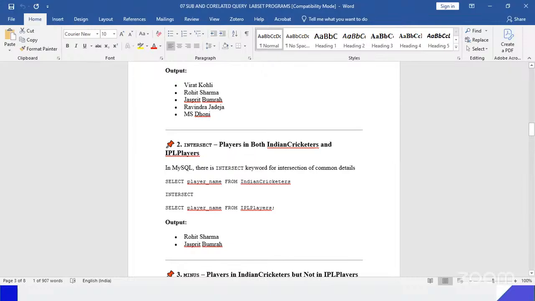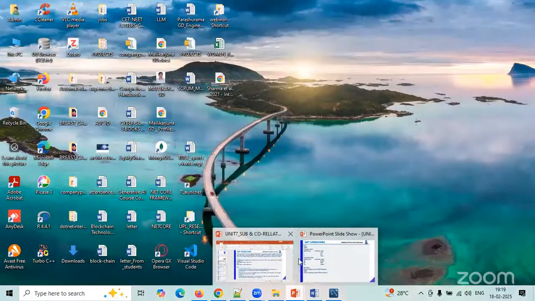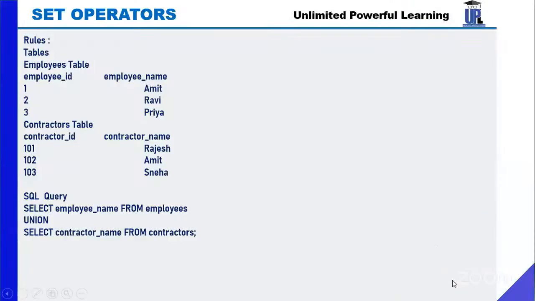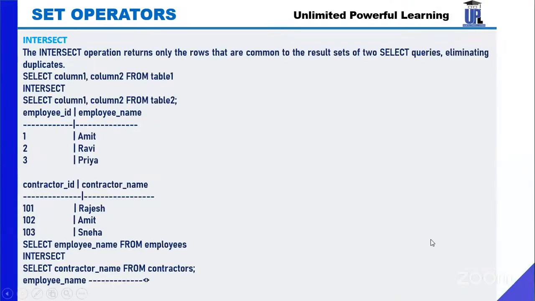Similarly, we have to go for the intersect. Let us understand. So this is done. This is common, right? Only rows that are common to both. So intersect means what? It is common. Here also it is there, here also it is there. What are the common columns? These types of things we can do. Here Amit, Ravi, Priya are there; here Rajesh, Samit and Sneha. Which is common? Amit is common. So employee name Amit is there in both places. So this is the intersection.